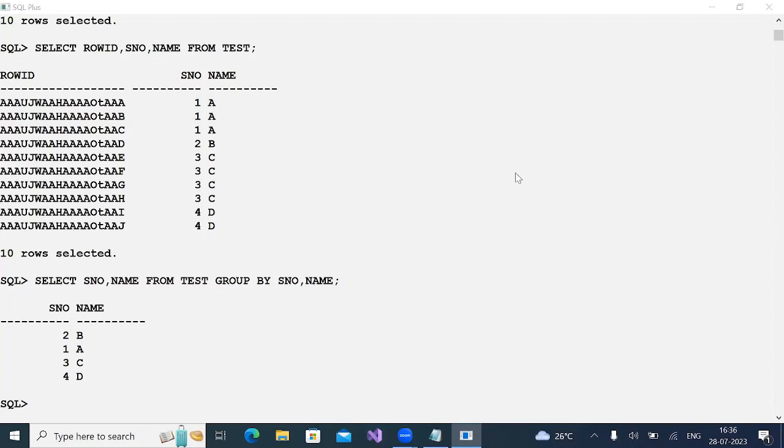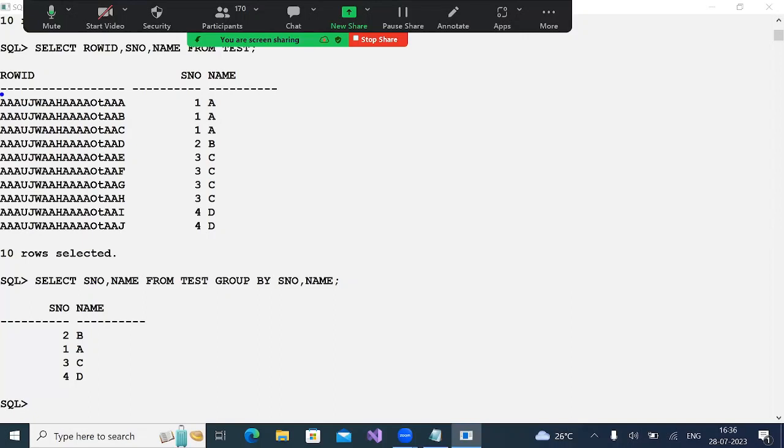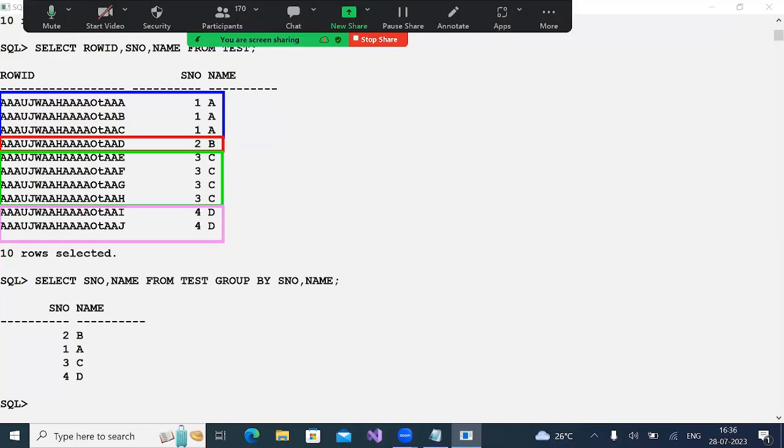So 4 groups means what now? This is 1 group. Next, this is 1 more group. Next, this is 1 more group. And this one is 1 more group. Total: this is the first group, second group, third group, and fourth group.